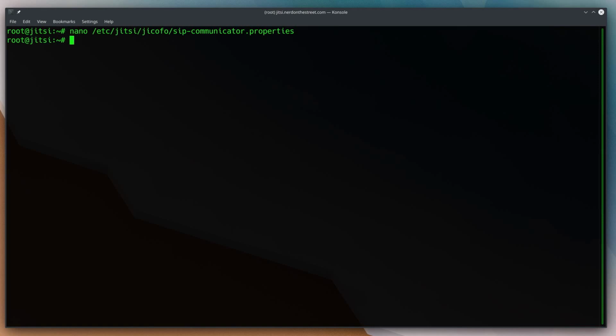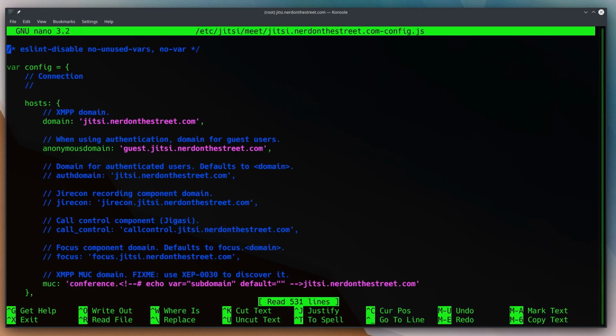Now we need to configure Jitsi Meet. So this is going to be under etc Jitsi Meet and your domain name -config.js. So this is a JavaScript file. And since it's a JavaScript file, this is actually being read when you access the website. You don't have to restart any service for this to take effect.